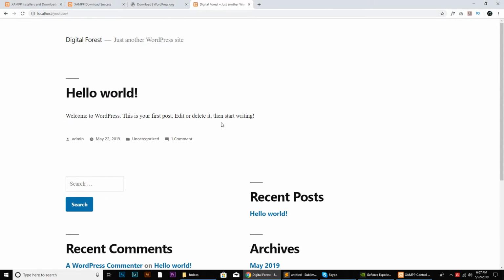You can install any theme or plugin, you can just continue working on your website before you move it to your live hosting account. That's it.